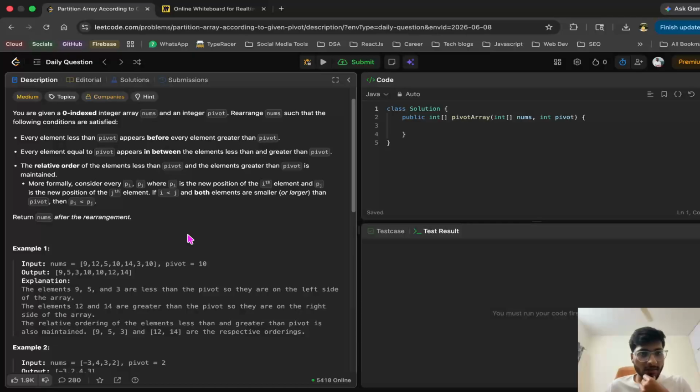So the relative order of the element less than and the element greater than pivot is maintained. For example, consider that pi is the new position of ith element I and j, and both elements are smaller, then pi should be less than pj. So what I'm thinking, there is a corner case. For example, if instead of 9 5 3, what if it was 5 9 and 3? Should the output still be 9 5 3 10, or will it be 5 9 3?